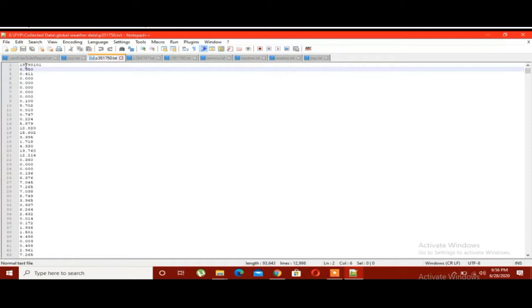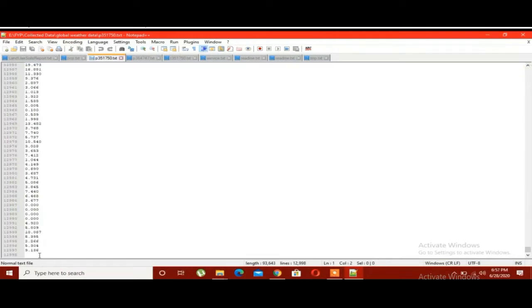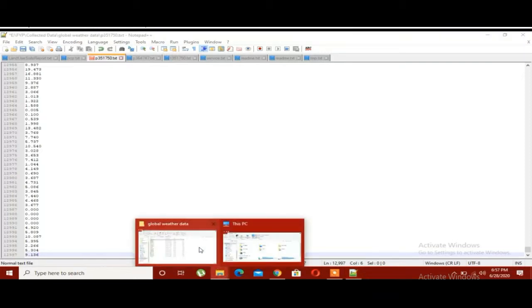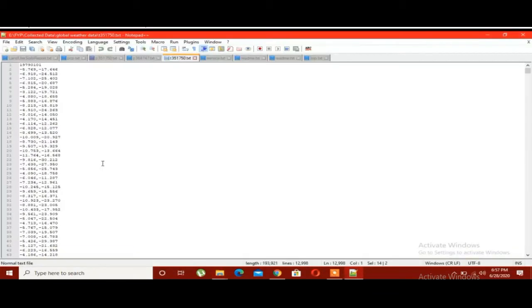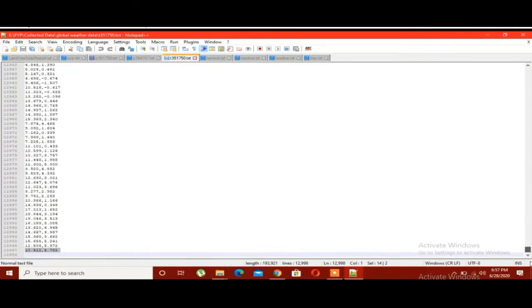In the same way, if I open the simple file of P351750, it starts from 1st of January 1979. So you have to arrange your data like that, and there must be consistency in each file. Like if you have 12,997 cells in one file, then the data must be consistent in each and every aspect. If I open each and every file, I must have 12,997 cells, and you have to arrange your temperature data like that.